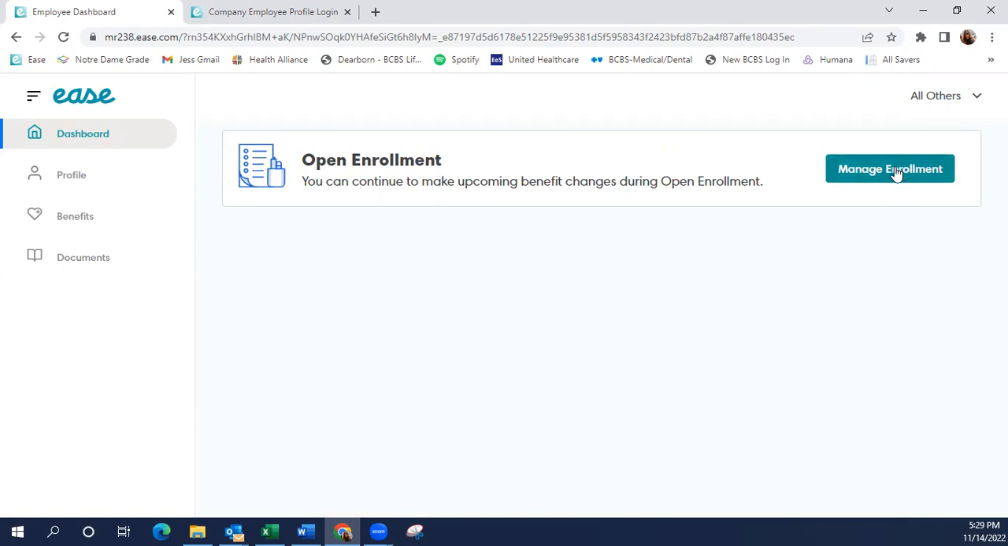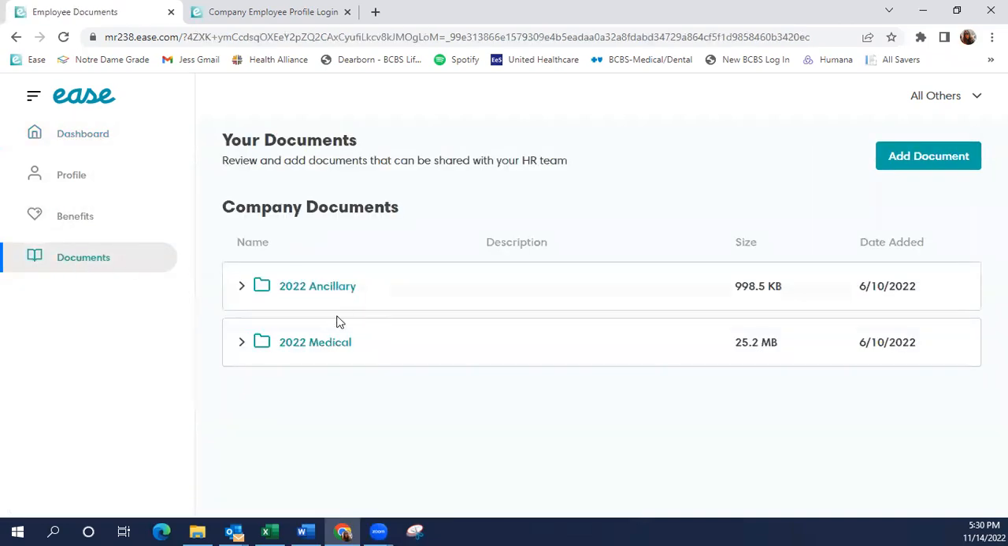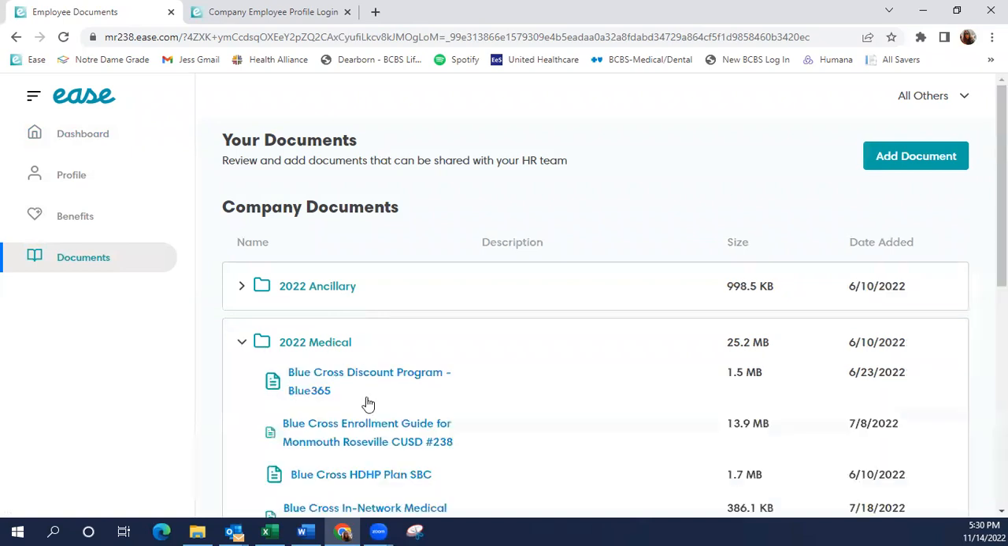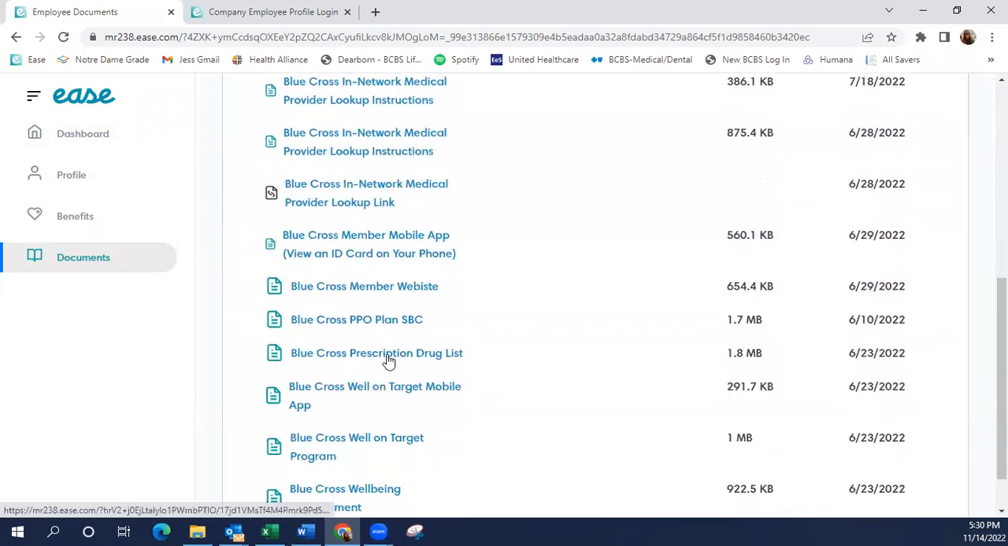If you click on this manage enrollment button right here, it will force you to go through that again and then re-sign. So if you wanted to just look at something again, or look at one of those documents on those blue links, you can log back in, but just go over here to documents. And if you wanted to look at the medical plan documents, those are all listed right here.